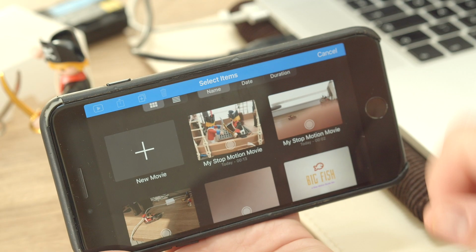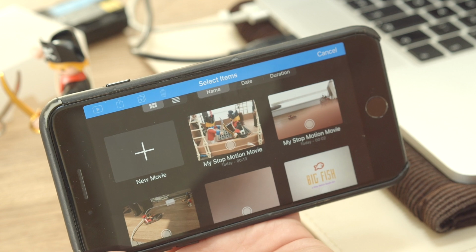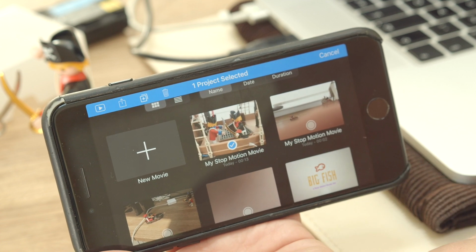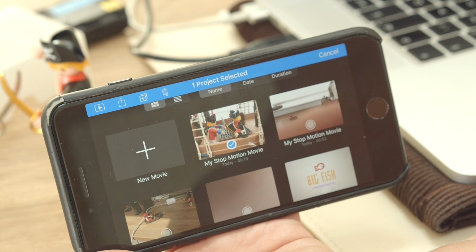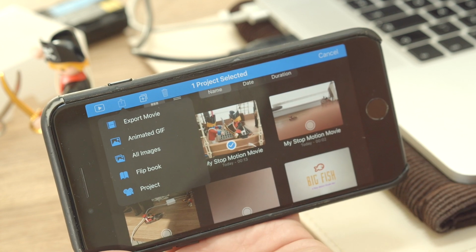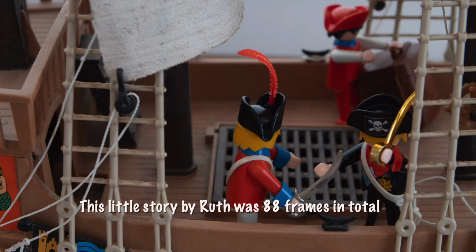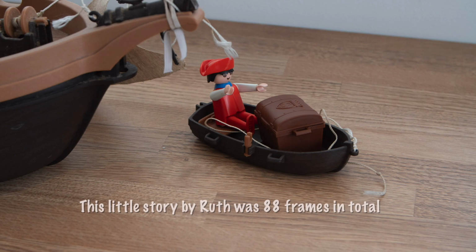Once you're happy with your main sequence, you need to use the back button to go back to the main screen, then select the project that you want to export, go to the square with the arrow in, which is the share button, and then click export movie. And that will then produce a movie you can upload to social media or share with your friends and family.